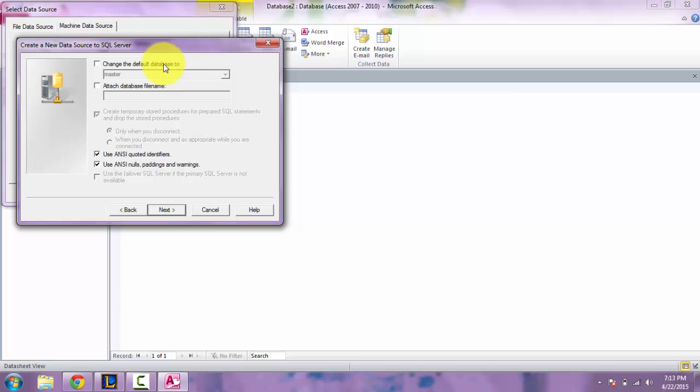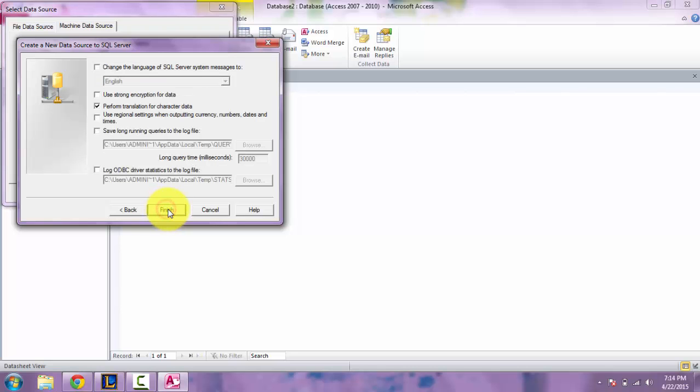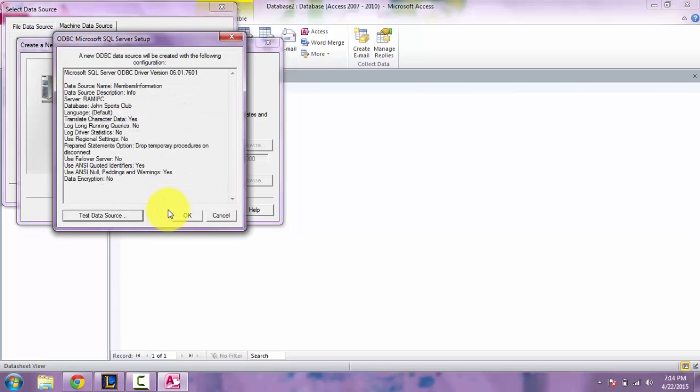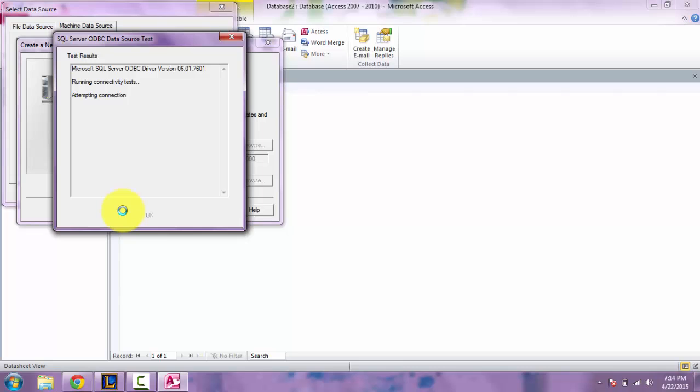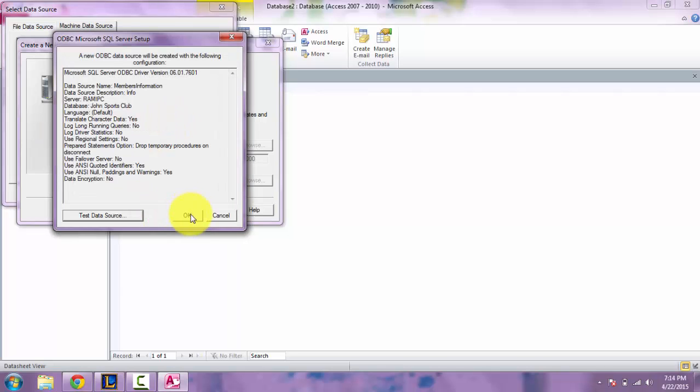Here we want to change the default database to the database that we created, which would be John Sports Club, and we're going to click next, and we finish. Here we have a summary, so we have information like the data source name, the description, which server we use, the database name, language, etc. So you just want to test the data source to see if the connection was successful, and the test completed successfully, so we're just going to click OK.